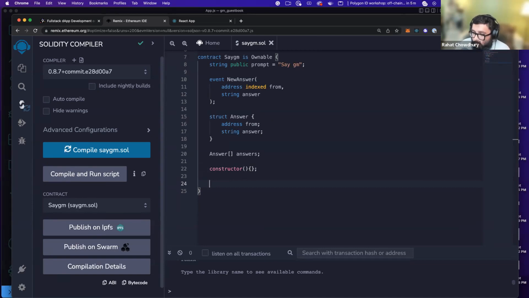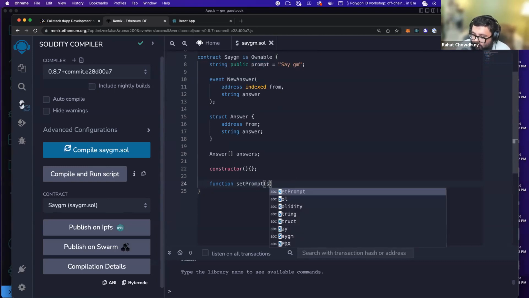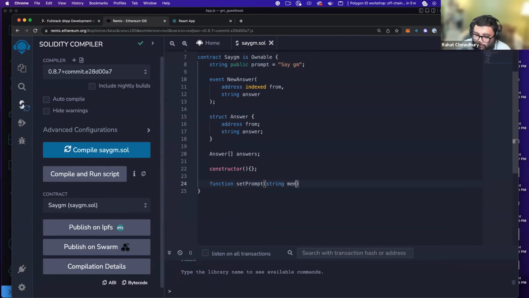Cool. Let's do a function called setPrompt. Just in case I ever wanted to update this prompt and get different prompts for answers from my people, I can do that. I'm going to say that setPrompt takes a string. It's going to keep that in memory, and we're going to call that a new prompt. This is going to be a public function, and we're going to use this only owner modifier.